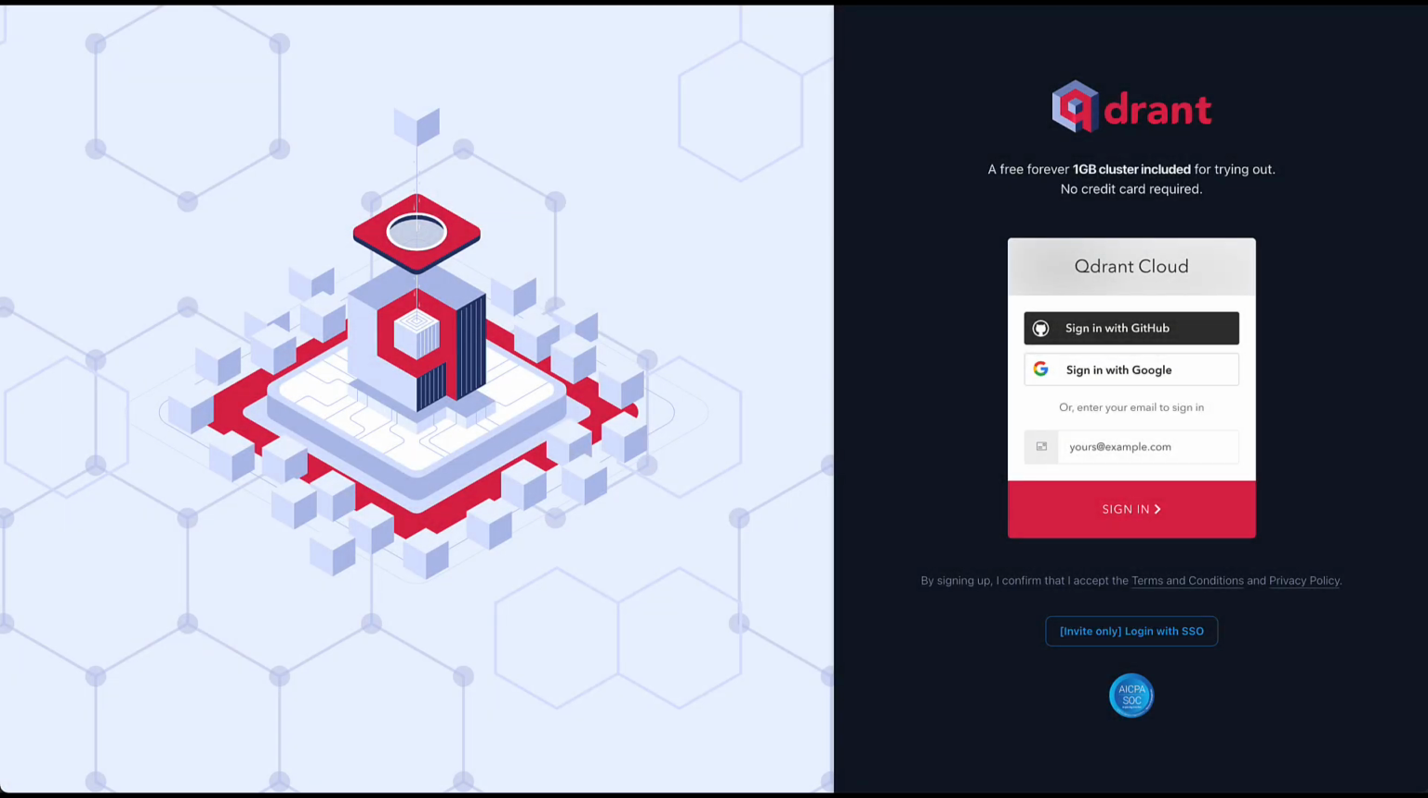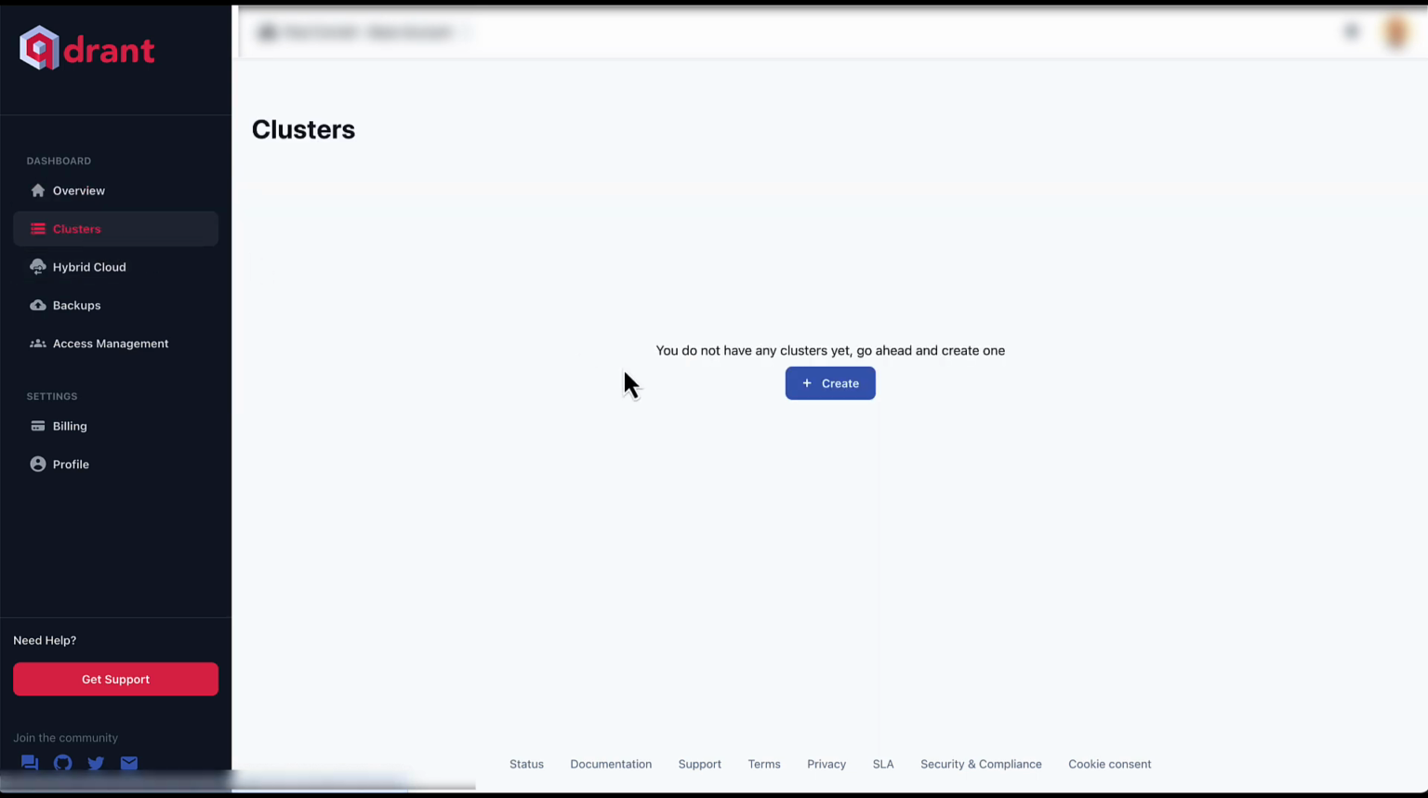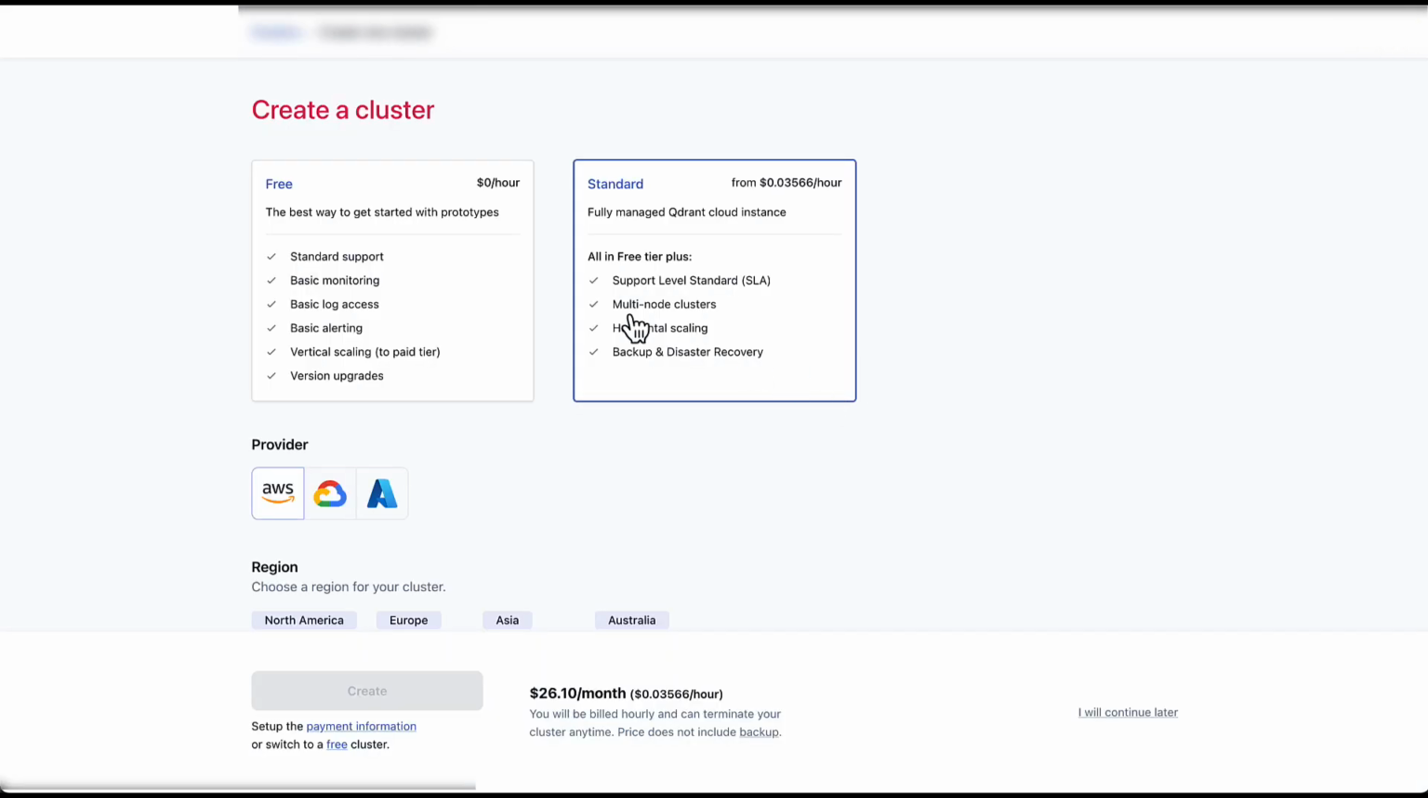To create a Qdrant cluster, I'll first sign in with my Google account. On the overview page, you can either give the cluster a name and then click Create Free Cluster, or on the sidebar under Dashboard, click Clusters. Click Create. For this demonstration, I'll choose the free cluster type.